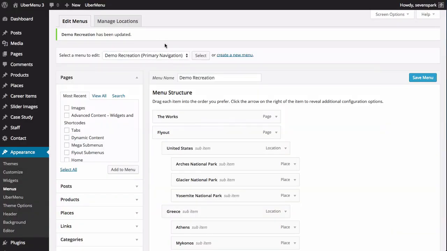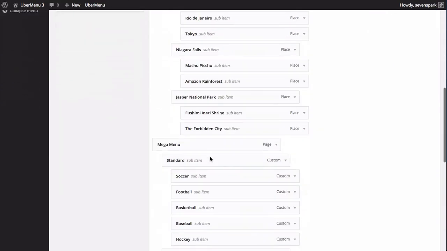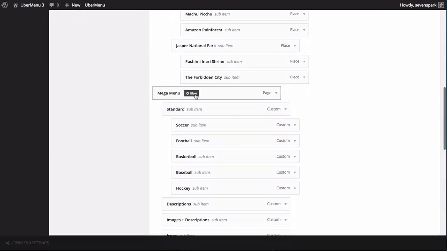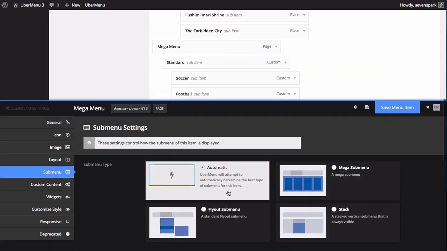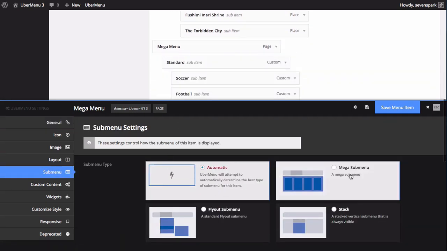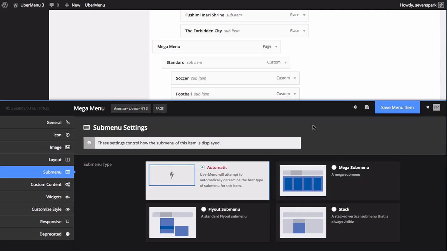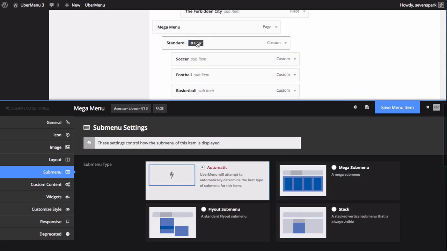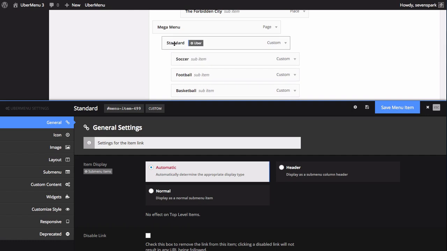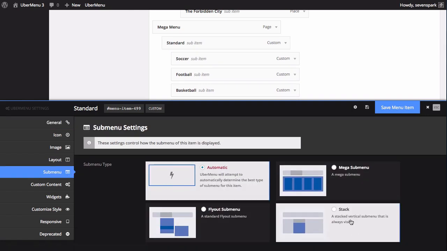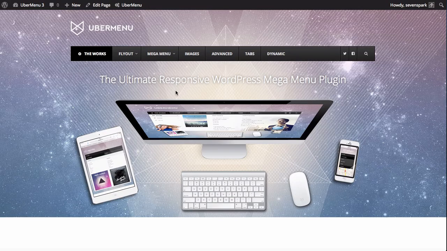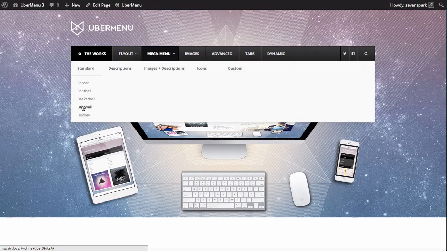And notice that we really haven't changed any settings. So out of the box, by default, the submenu type for a mega menu is going to, the automatic setting is going to go to a mega submenu. And within a mega submenu, the column submenu type is going to automatically become a stack. So to get this basic structure, you really don't need to change anything. All right. So now let's add the description menu items.